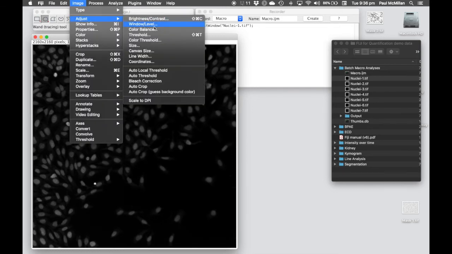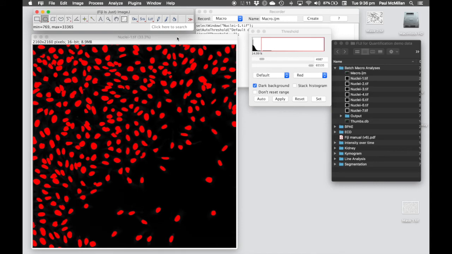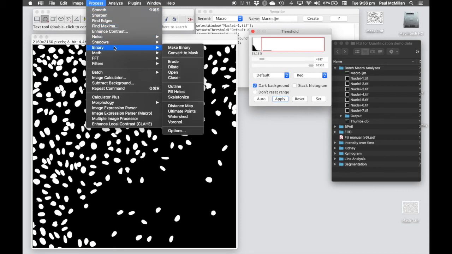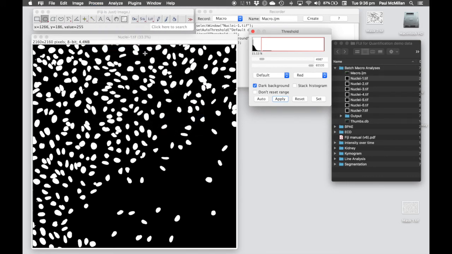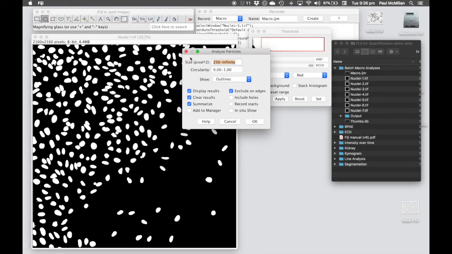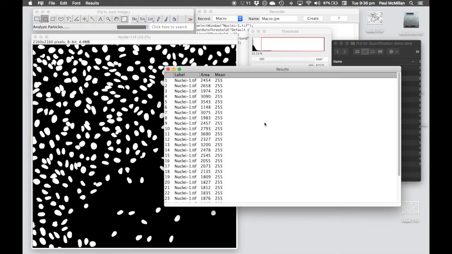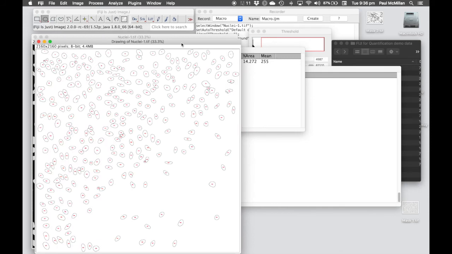So I'm going to image adjust thresholds. Does that look okay? That looks okay. Hit apply, process, binary, watershed in this case. Let's go to analyze particles. Let's clean this out a bit. So let's go something like 100 to infinity. Let's exclude on edges, create outlines, display results, clear results, and summarize. And hit OK. And that's our final data that we want to get out of our macro.